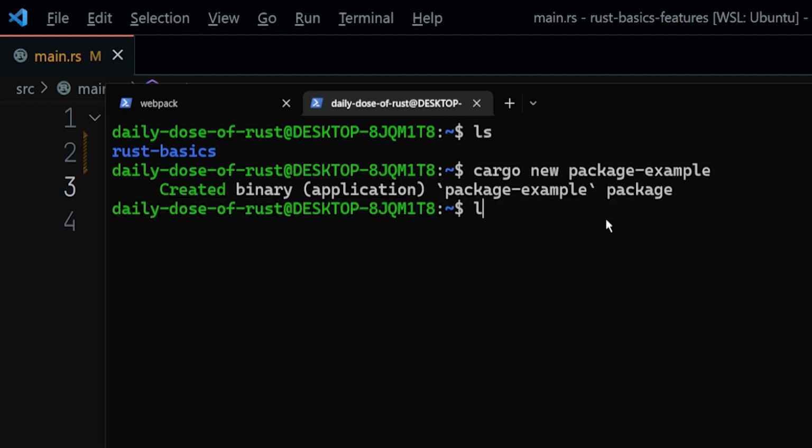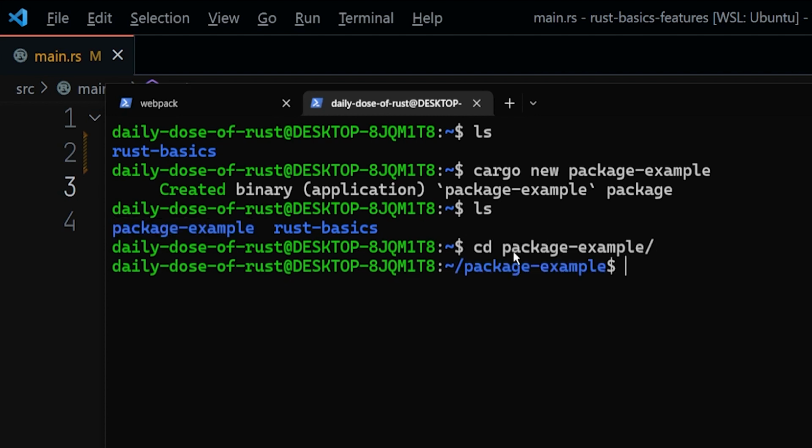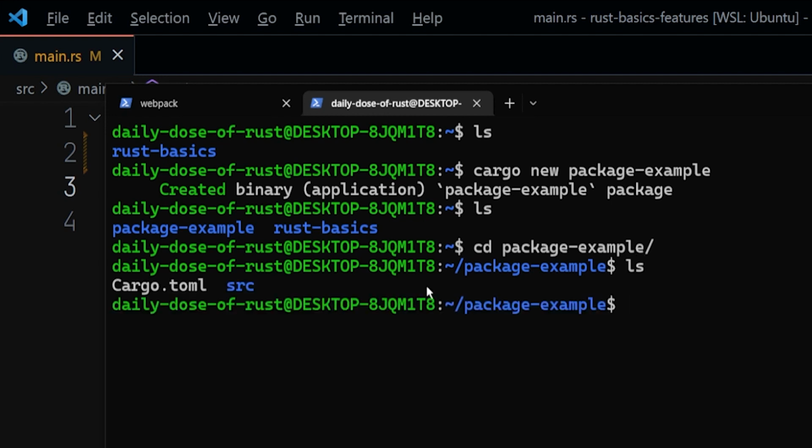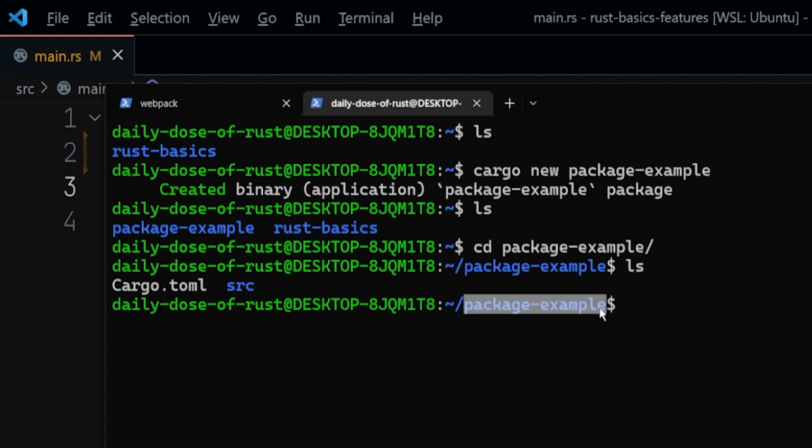And if you look at what we have inside there, we have package_example created as a folder. Then if we cd into that and check, we'll have a cargo.toml file and an src folder. Because you have a cargo.toml file directly inside this folder, it is a package. It is considered a package by Rust. Now let's open that up in our code editor.